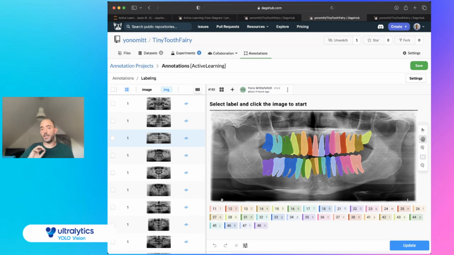Now, of course, a dentist's time is very important, very precious. So we can't just give him thousands and thousands of images to label. That would just take forever, and it would eat away his time from actually visiting patients. So active learning is the perfect solution for this project right here.